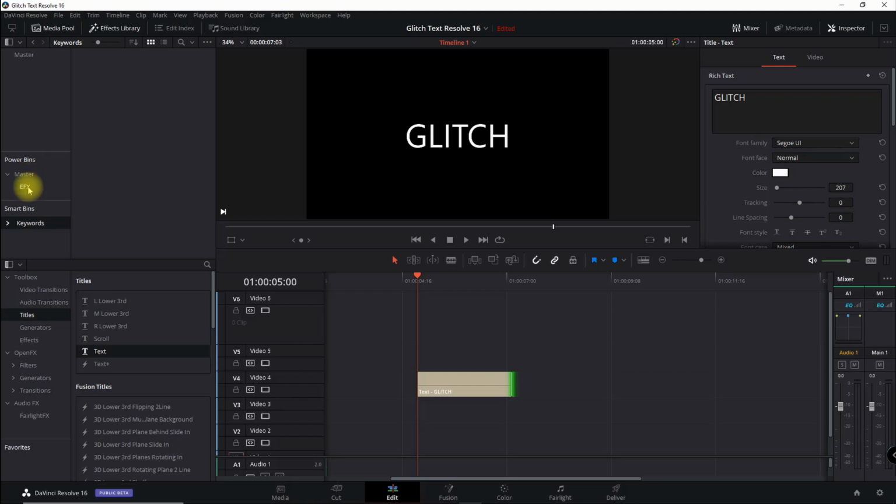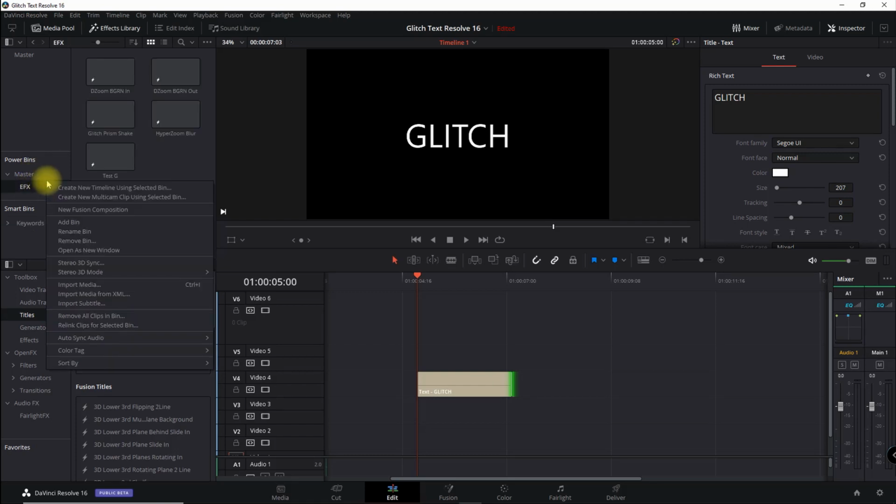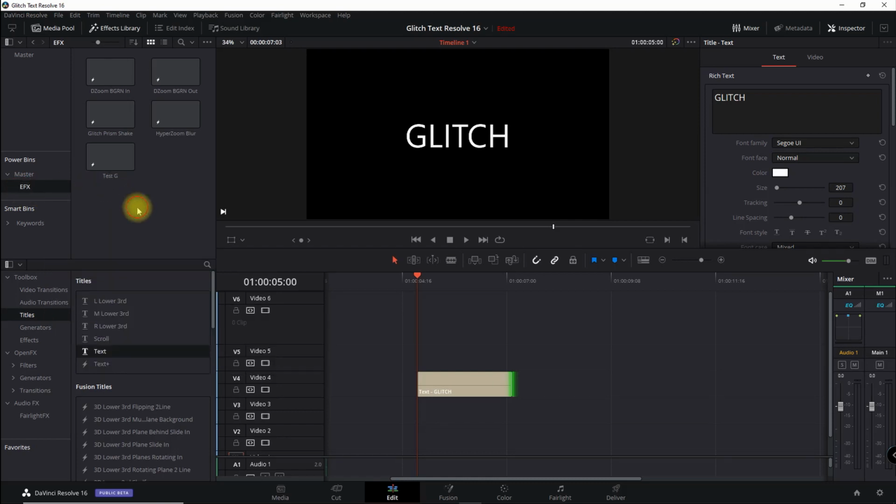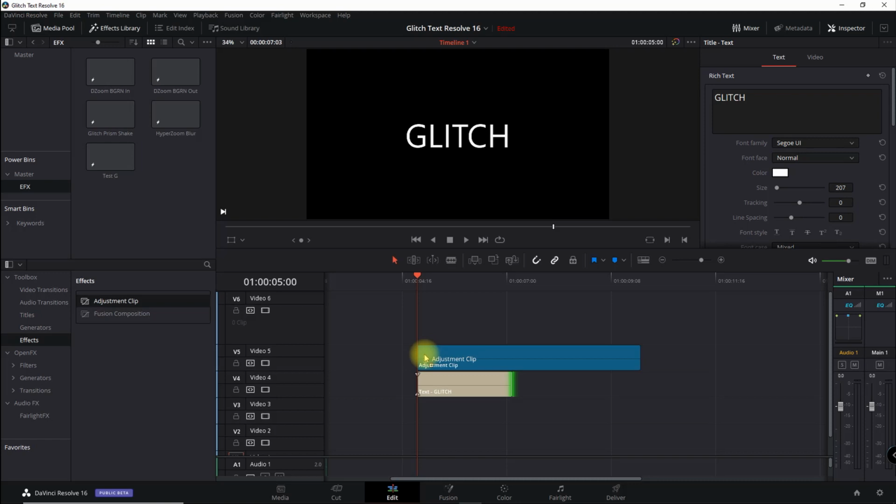So I've actually created a bin called EFX, and all you have to do is right click in here and then say add a bin. I've got one called EFX, and what I'm going to do now is create or add an adjustment clip. So I'm going to go in here under effects, adjustment clip, and add that here. Okay.